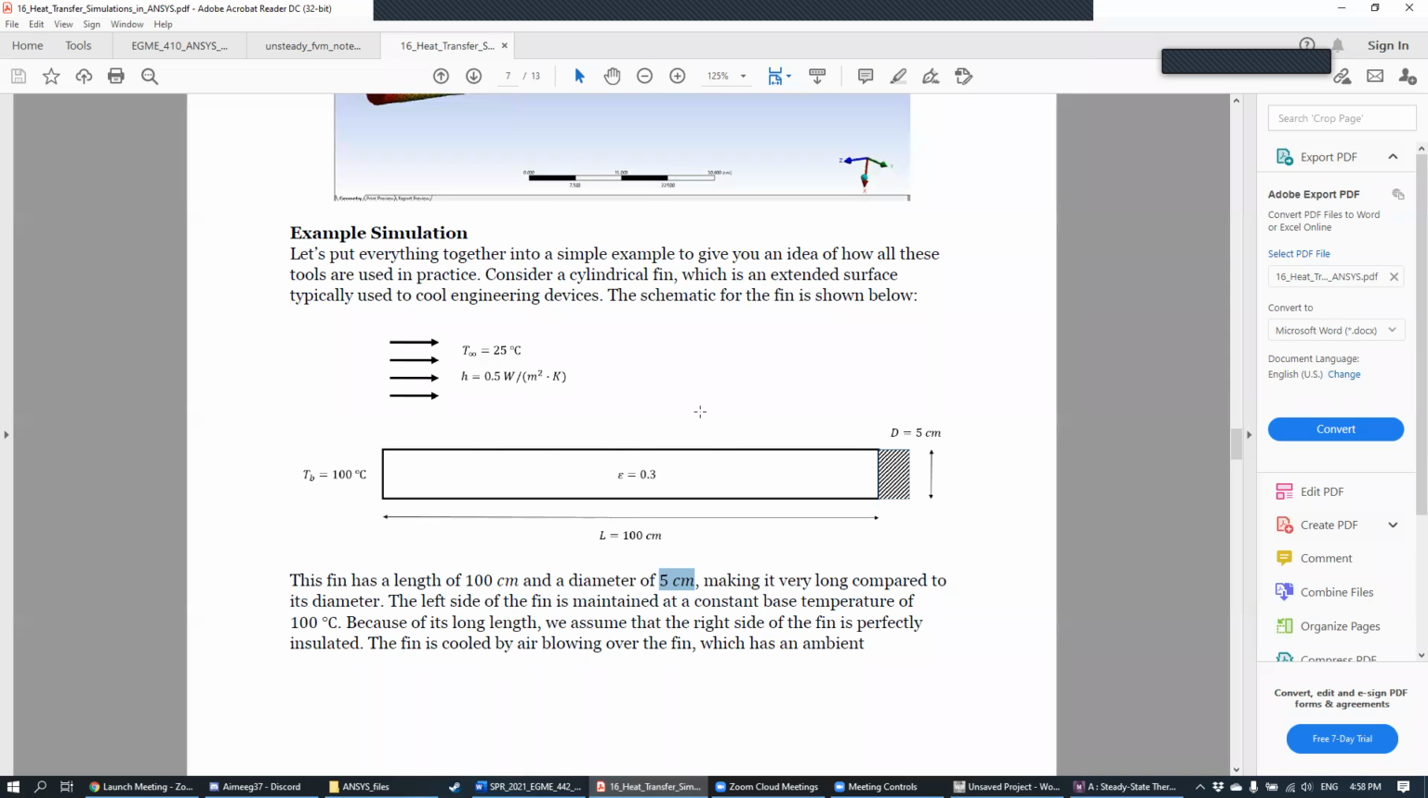Okay. And now our next step is going to be to apply boundary conditions. Okay. All right. And so our boundary conditions are the following. And so on one end of the fin here, we have a fixed temperature of 100 degrees C. Okay. And then on the right side of the fin, which is indicated by this shaded area right here, we have a perfectly insulated condition, right? And so let's start with those.